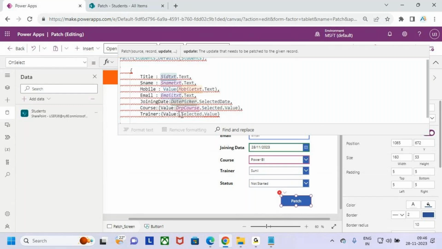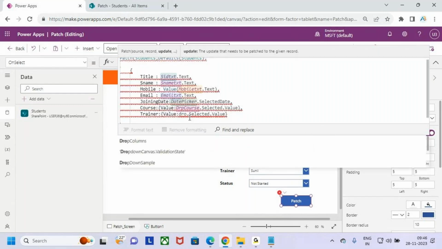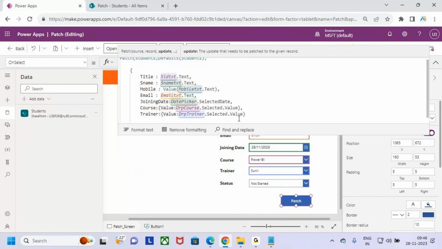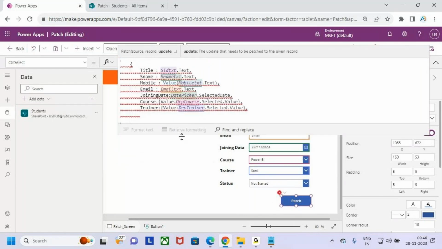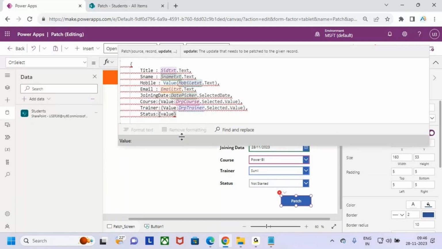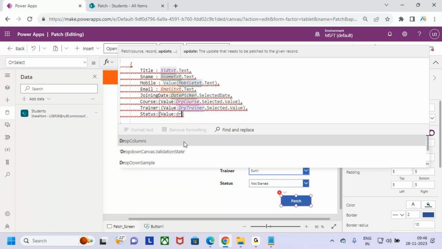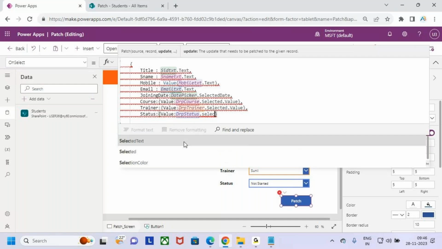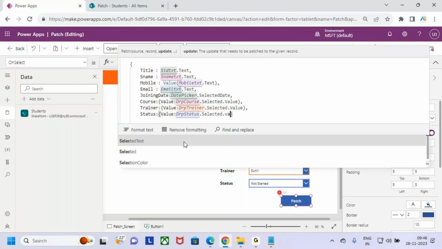Here we need to pass the drp trainer. Next, keep a comma, another column, the status column. Status, within the curly braces, Value, go and keep the drp status. Drp status is the control.selected.value.